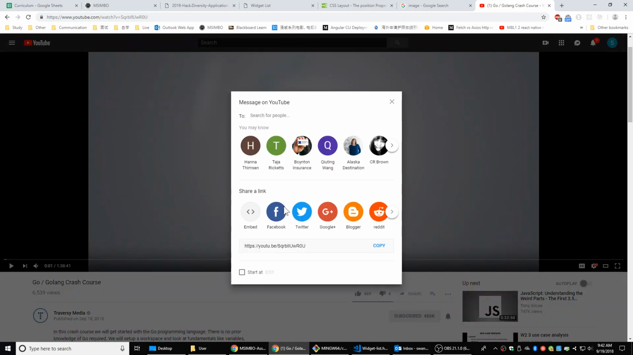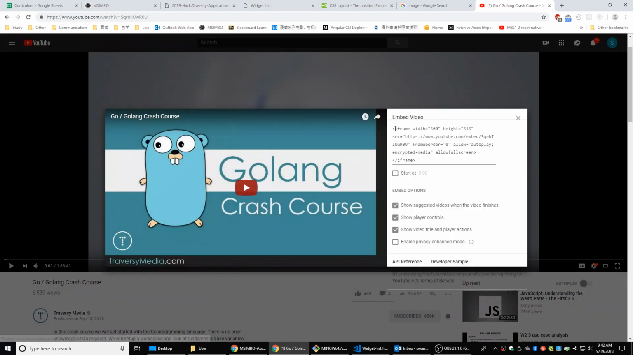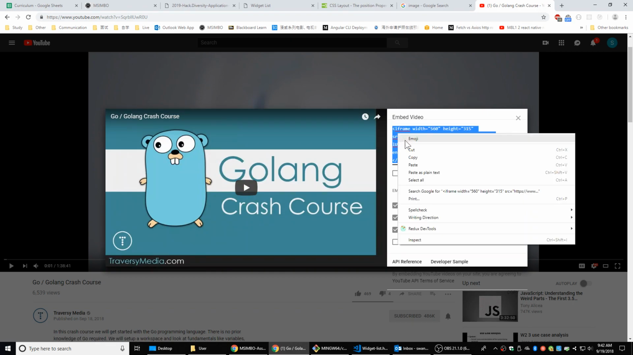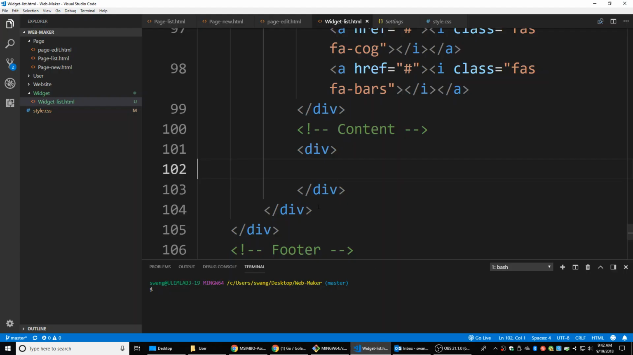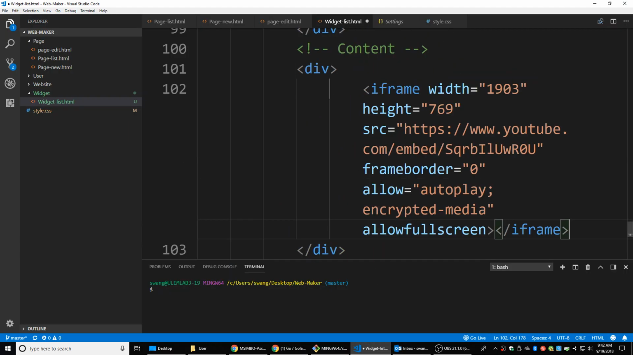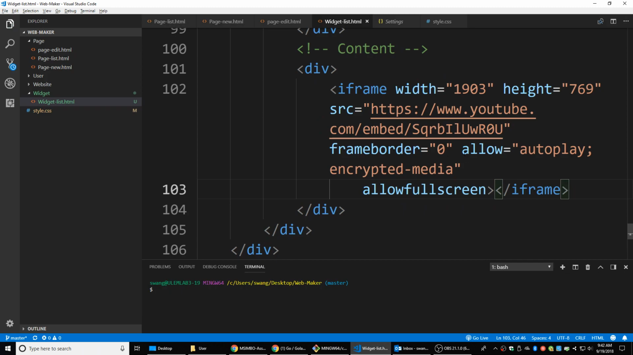Let's try to share it, and have an embedded version of it. I just need to copy this code. Copy that, or you can just right click and copy embedded code. It's the same thing. And I'm going to paste that into the div here. Okay, it's an iframe. All right, let's try it.